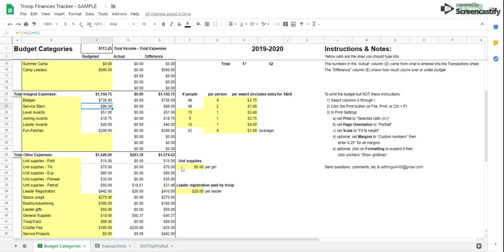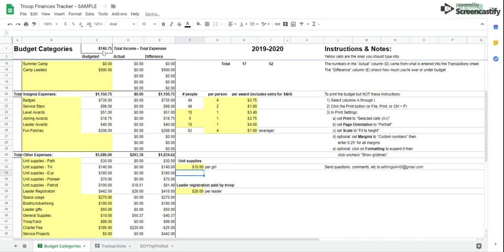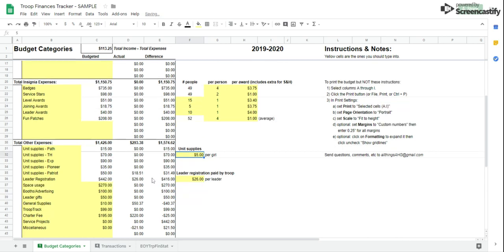So as you change around, for example, we do unit supplies per girl. You could overwrite that. You can increase that. I've increased that. Now I'm over. So, we say, you know what? We don't want to pay for all of the leaders. We're only going to pay for half of the leaders, and so on. You can change things around as you go.